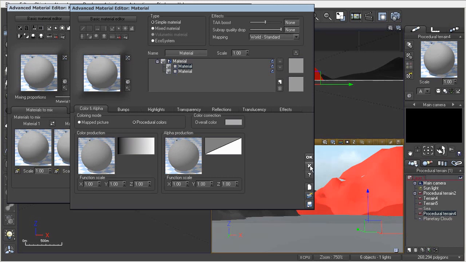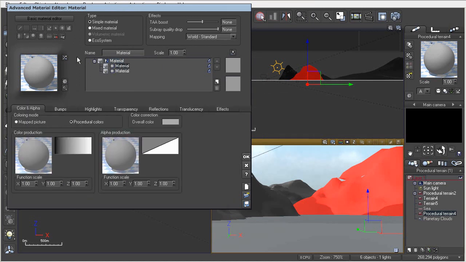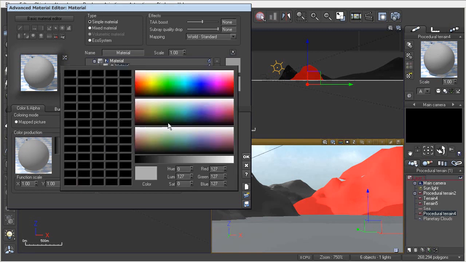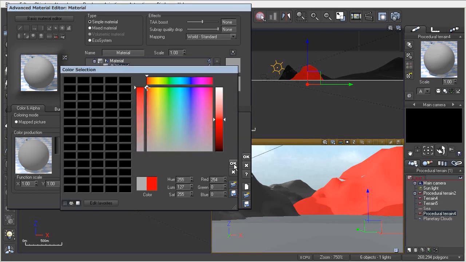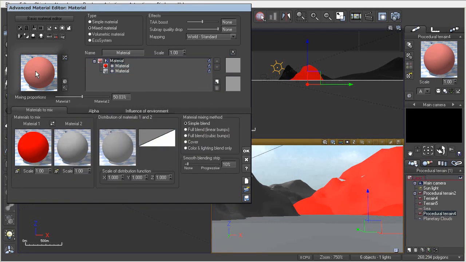What I like to do whenever I'm mixing materials is work in one single window here, and I'll switch between the different materials this way. Right now I'm on Material 1, and I can start to edit it this way. So I'm just going to change its overall color to red. I'll hit OK on that, and then I'll go back to my mixed material, and you can see that it's made up of this red material and this gray material.